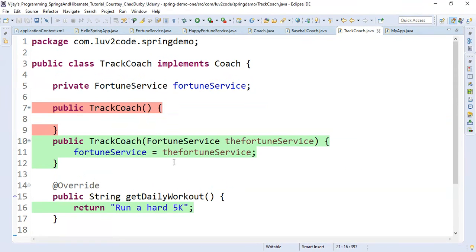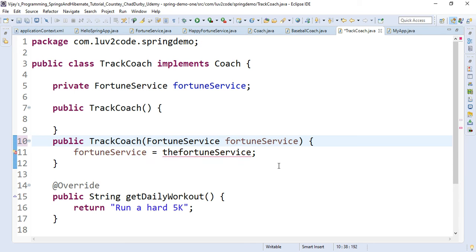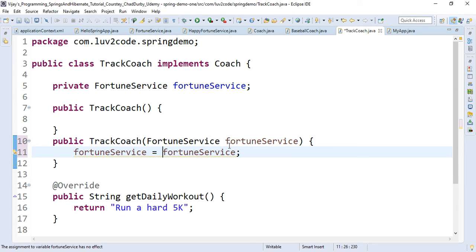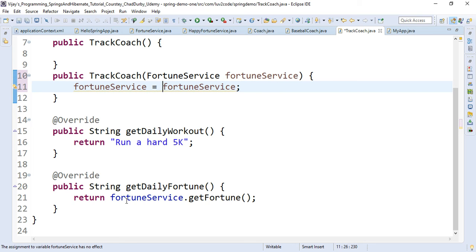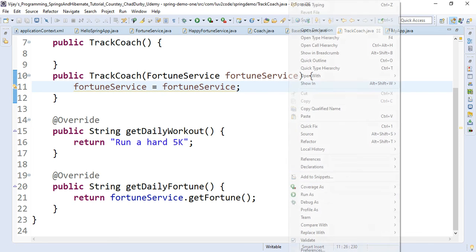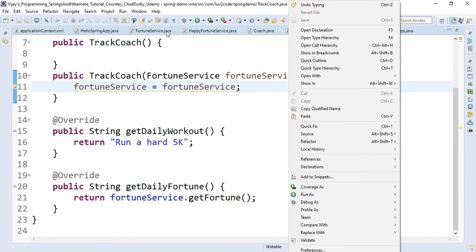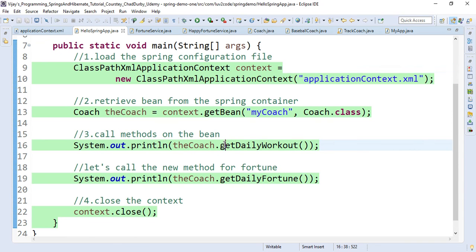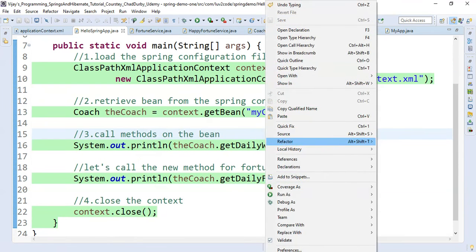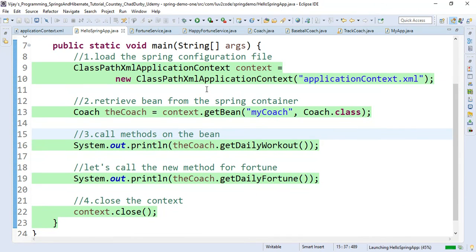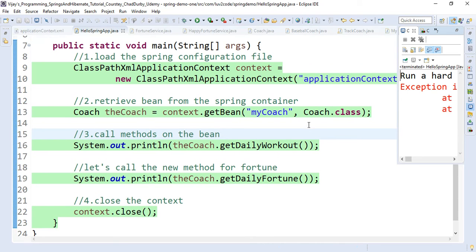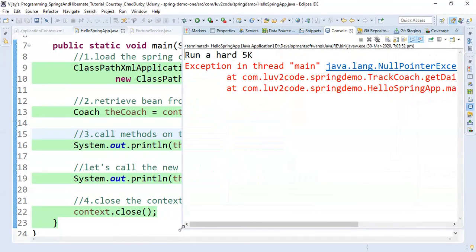Okay, there was a problem in the constructor variable. It was like this, and if I do like this, we'll get a null pointer exception. Go to HelloSpringApp and right click, run as Java application. So what we are getting is the null pointer exception.